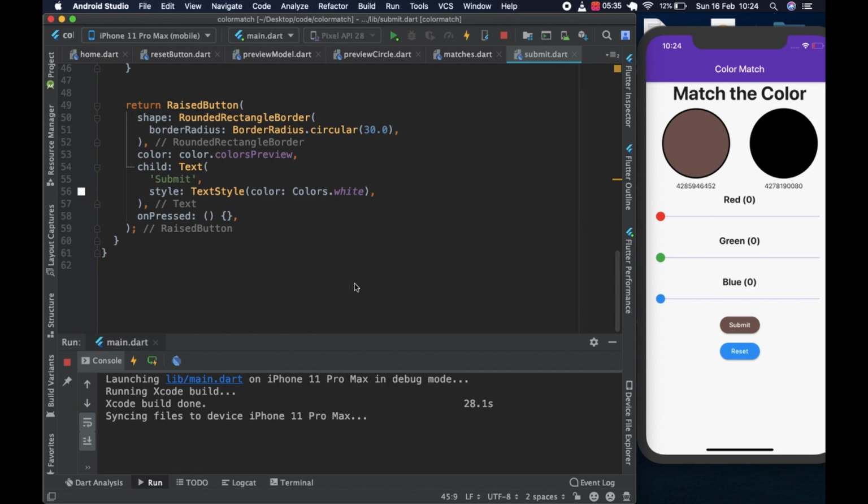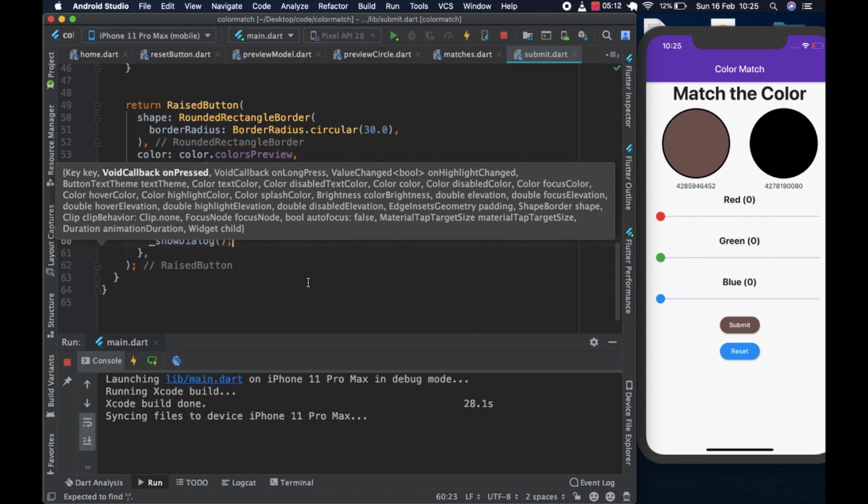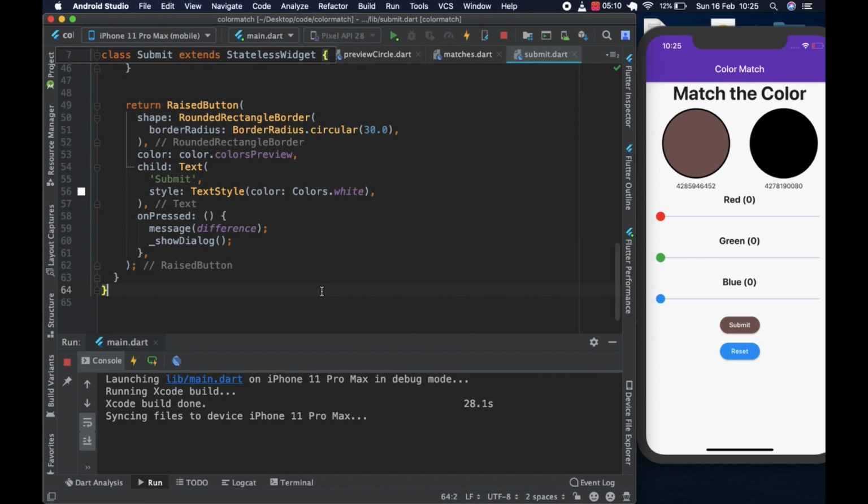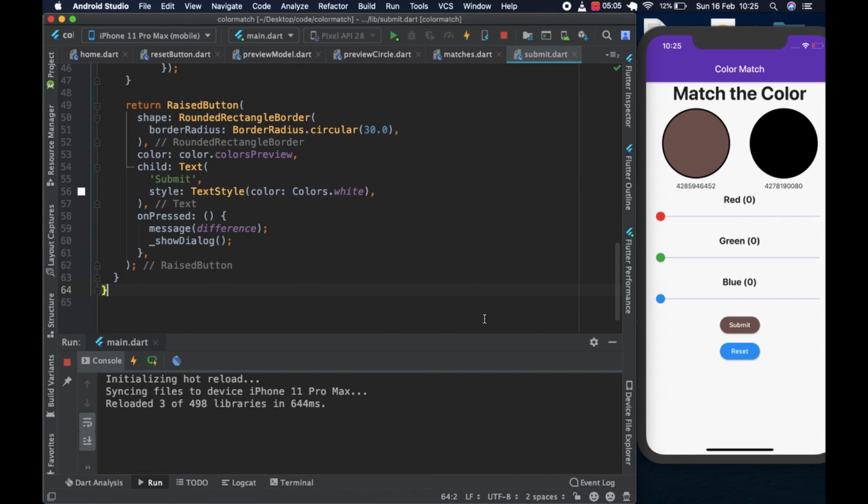To finish it all up, we come to onPressed here and we pass in the message. We call the message the difference, so that the difference is calculated every time the submit is hit, right? If we do it before, I think we'd get an error. This fires that off, and then here we have showDialog, like so. If all this works, we should get a value when we hit the submit button. So let's try it out.